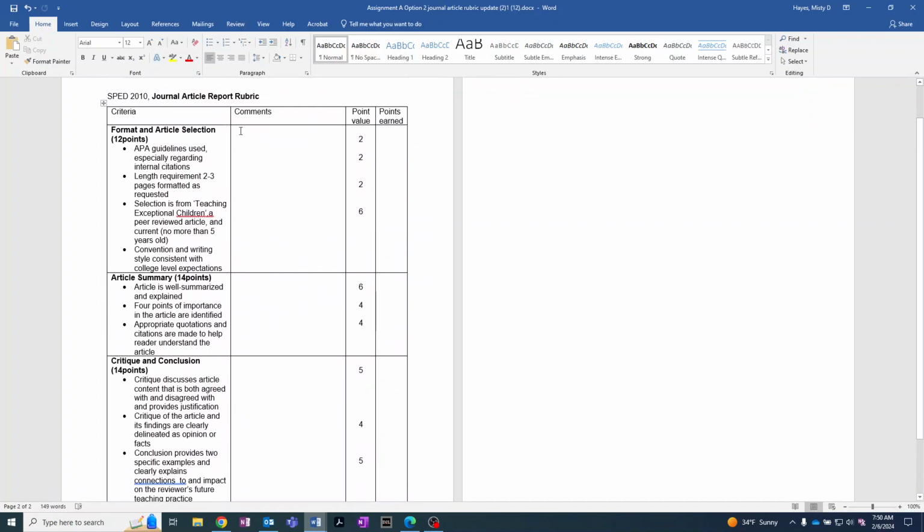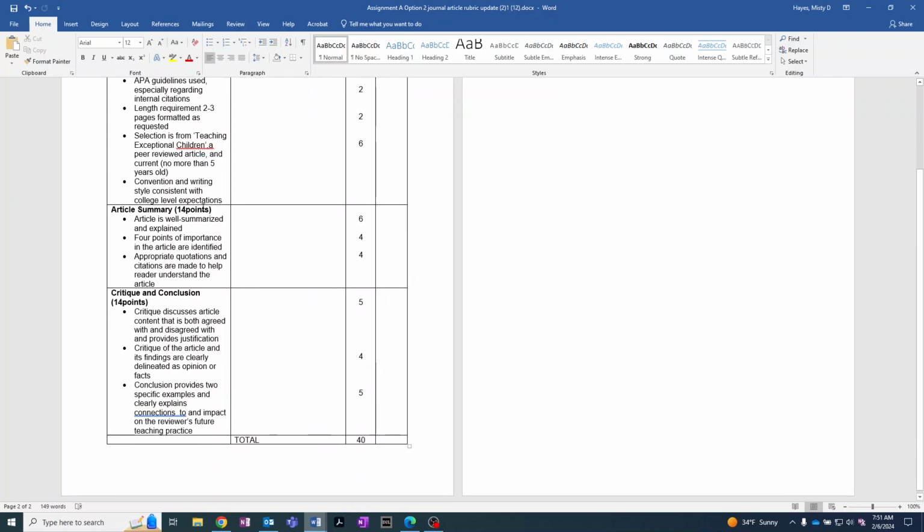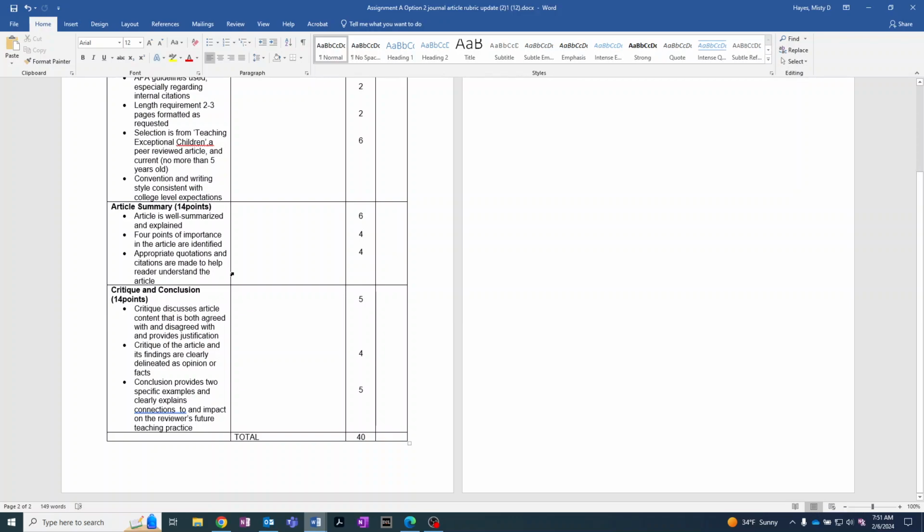Okay, so the 3 criteria you're going to be looking at, obviously, is your formatting. That's a big one. Did you choose the article from Teaching Exceptional Children? Did you follow the length requirement? Are you using APA in-text citations as well as your citation at the top? The next one I'm going to really look at is your article summary, right? So, is the article well summarized or did you just put stuff verbatim from the article? Remember, I want it in your own words.